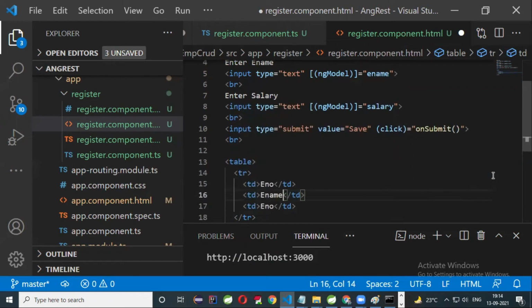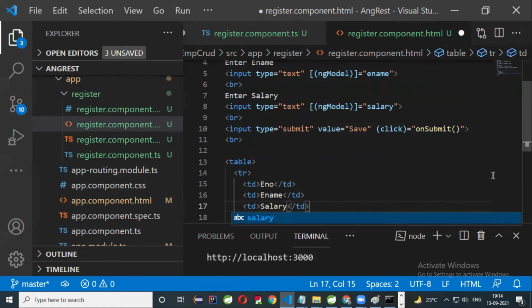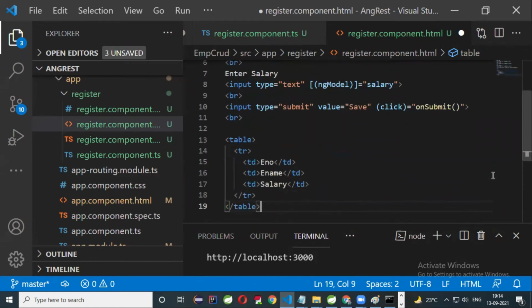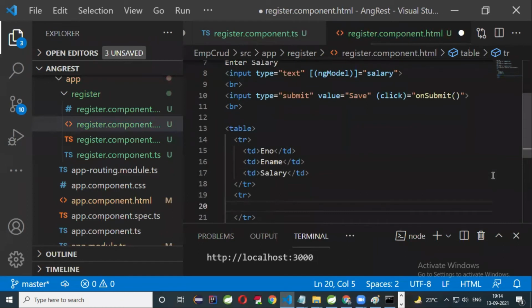And here again employee name and salary. One more TD, employee name. And here I want to display what? Salary. I am showing you first db.json CRUD. Later I will show you the REST controller. And again, you can open one more TR tag. Now here, within the TR, I want to write one for loop.